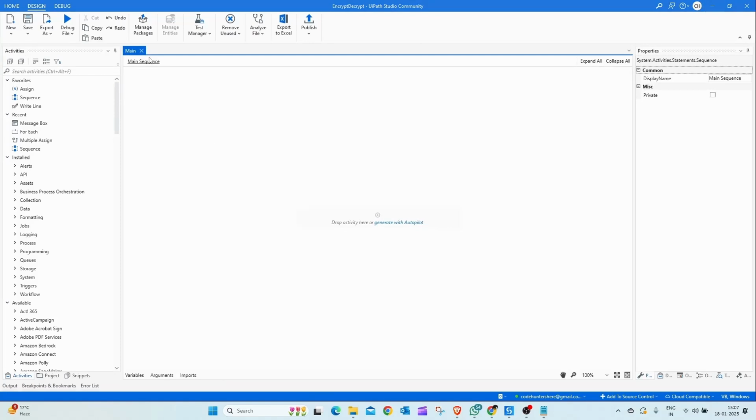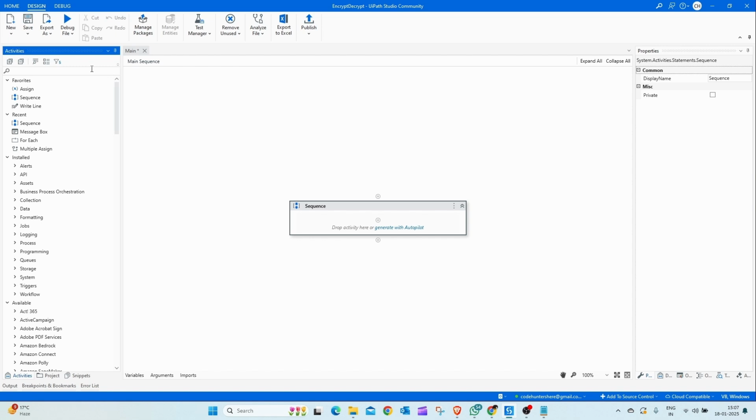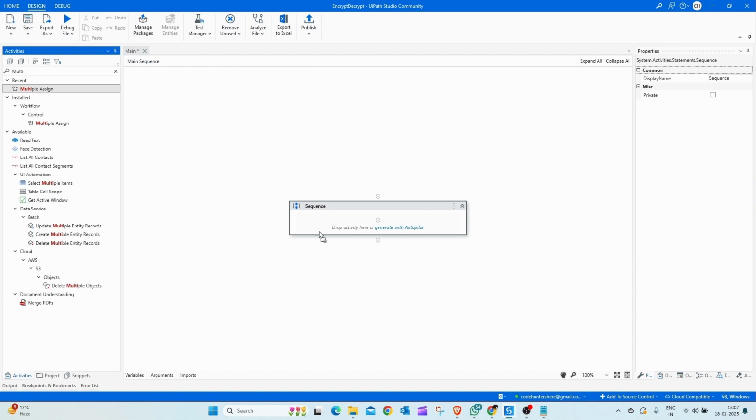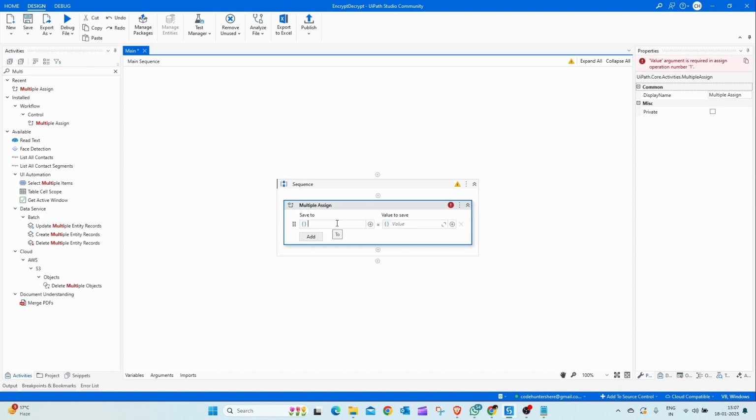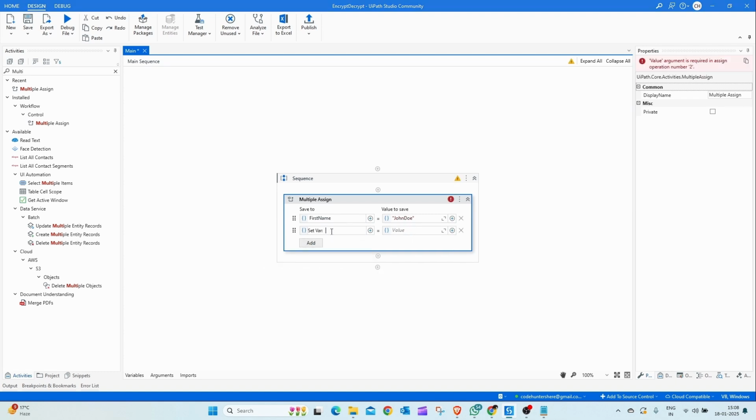Here we are in the main.xaml file. Let's drag and drop a sequence here. For this demo, let's drag and drop a multiple assign and create two variables. First, let's create first name and let's assign this value as JOHN DOE, right? Let's create another variable called SSN number and let's assign some random numbers here. So suppose this is the SSN number and we would like to encrypt this SSN number. So for demo purpose, we have just hard coded these values here.